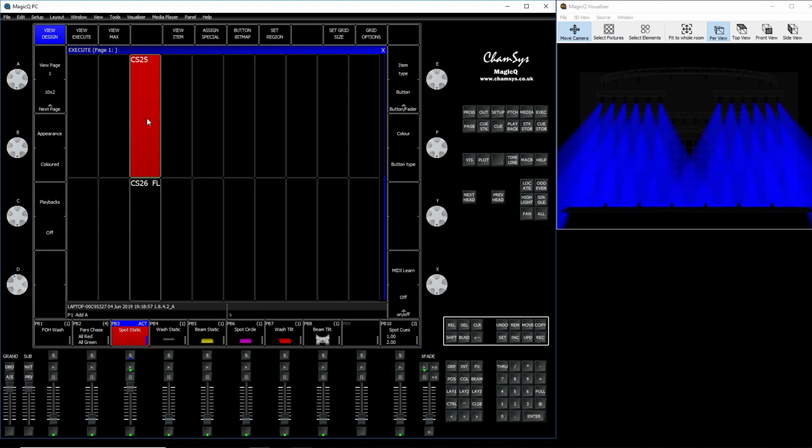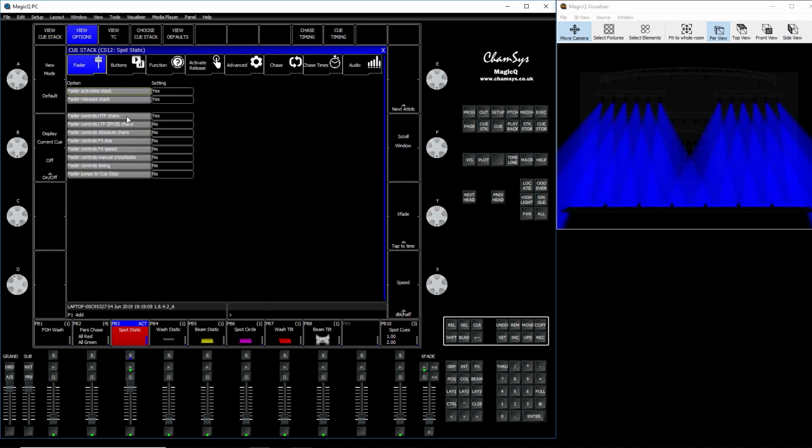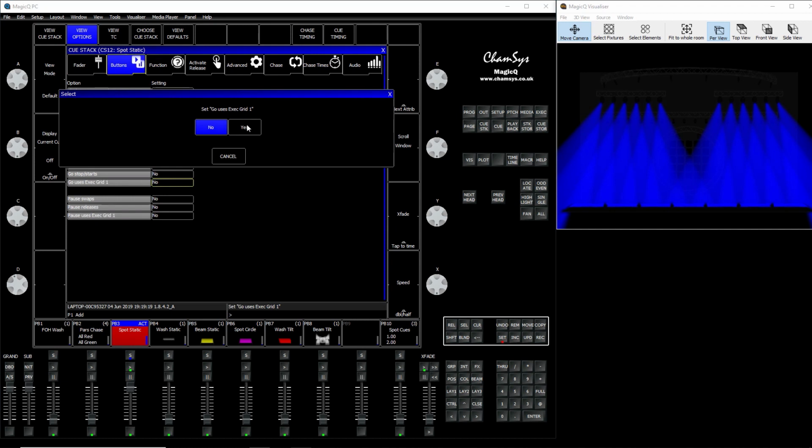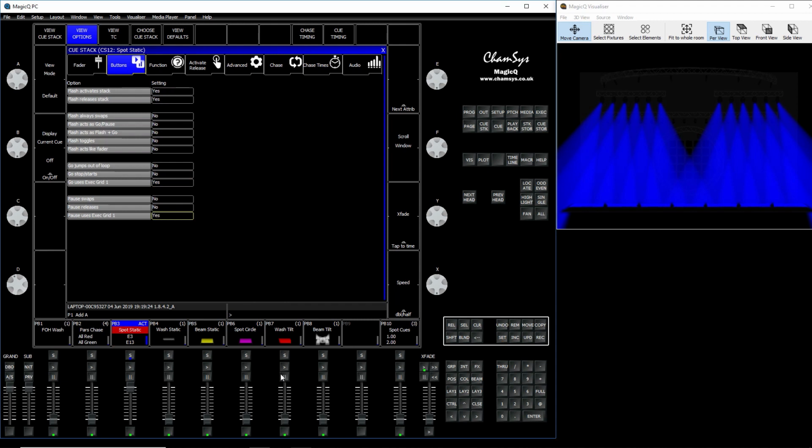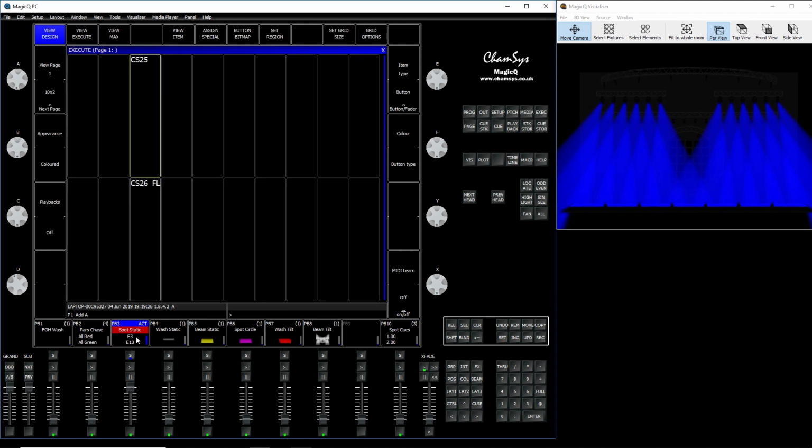So now we made all the settings as we wanted, and we can just combine them. But now we need to map them onto these two buttons. So how to do it? If you triple click on your playback, it brings up these options. You go to the buttons, and here it says go uses execute grid 1. You double click and make it yes. And pause uses execute grid 1, and make it yes. So you can see it tells you this is executor 3, execute 13, but let's give it a name. So we press set here.